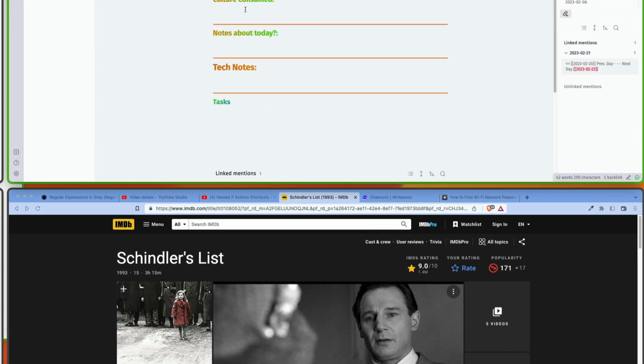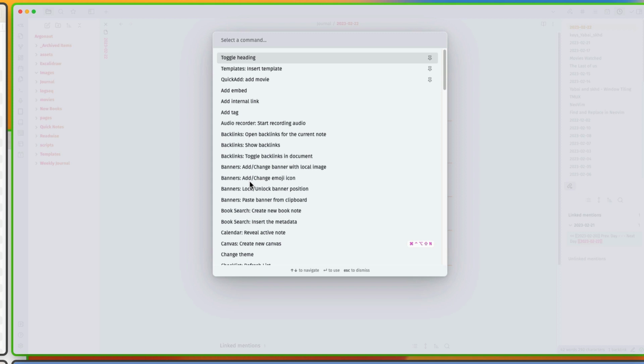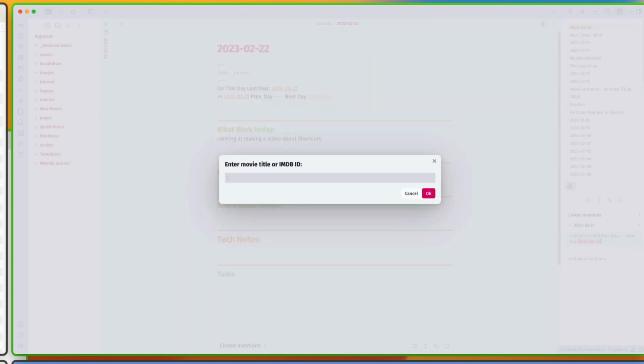In Obsidian we use Command P to get to the command palette, and I'm going to do quick add movie, and this is where I need to put the URL, except I only need a part of it. I just need where it says TT and then some numbers afterwards. You can do this with just the title of the movie, but often the title of the movie changes. Perhaps it's a foreign movie, and that often happens. So we need to look for this reference number.